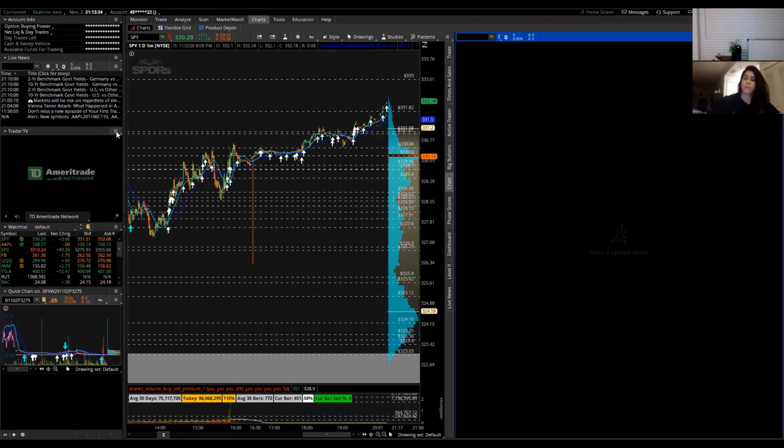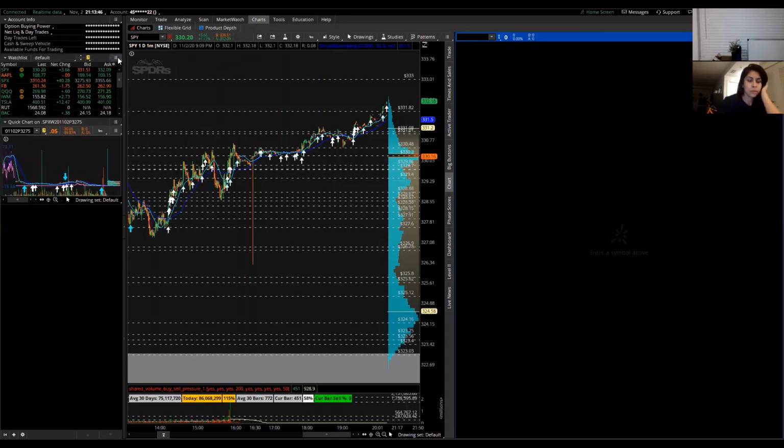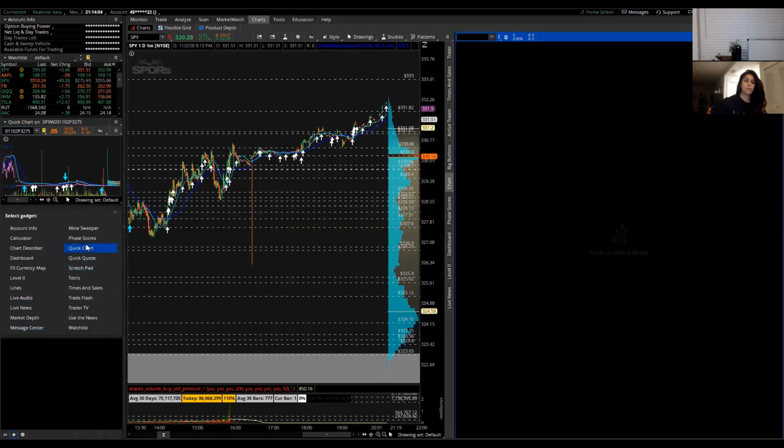Now, another thing that I do: you have your toolbar to the left right here. Get rid of a bunch of this stuff. Like Trader TV, who cares? Live news, that's why you're on the Zoom. You click the menu and click delete gadget. I do like to have quick charts up. It's up to you. If you do, down here you'll see this plus sign. You can click that, go to quick chart.